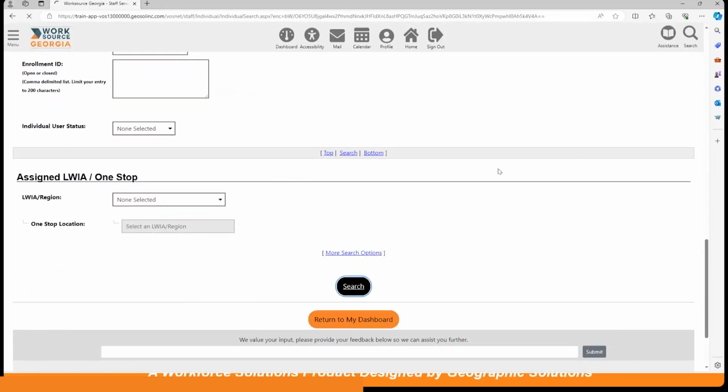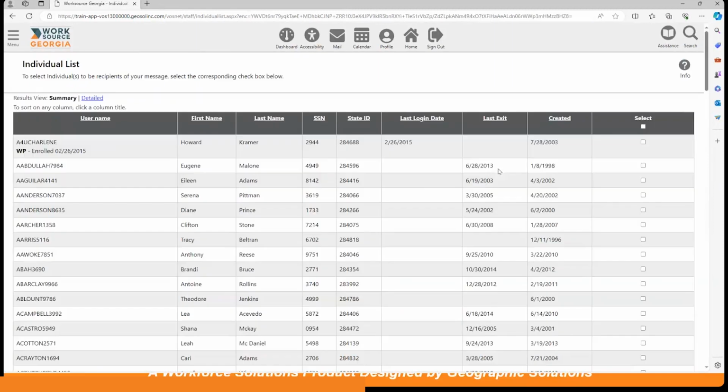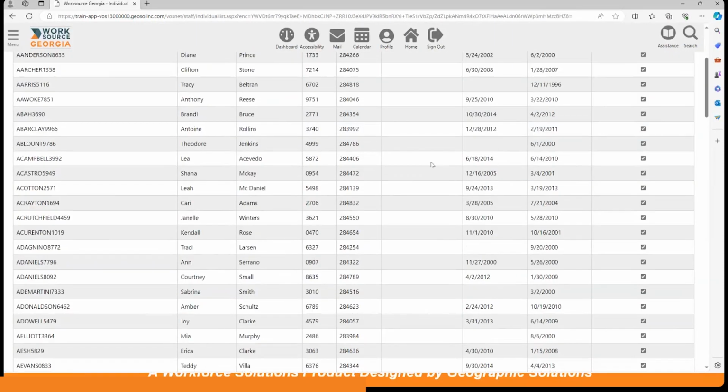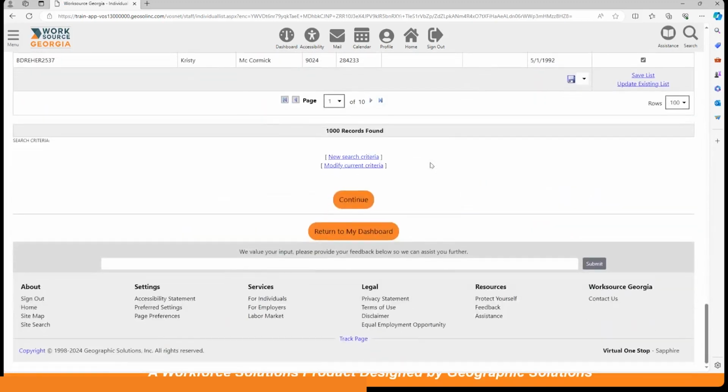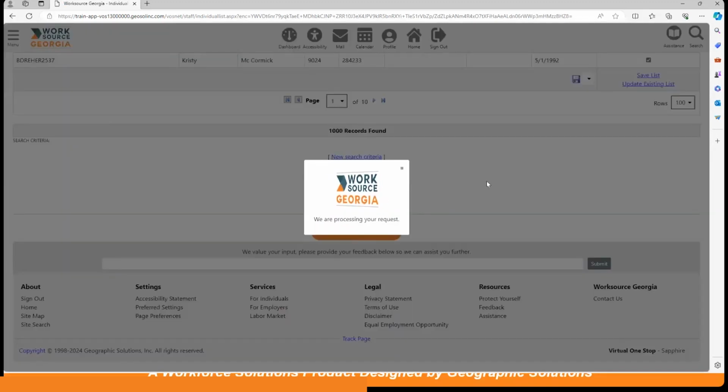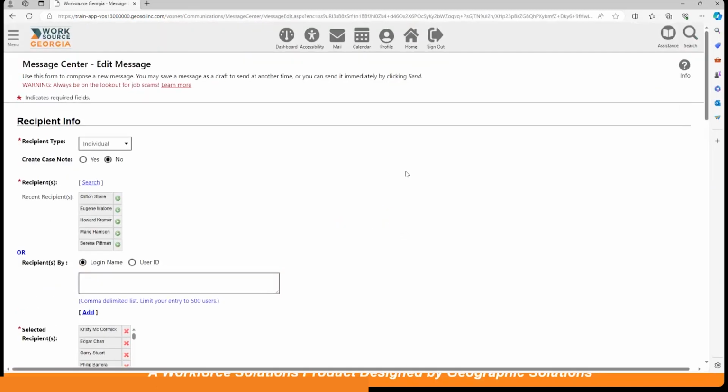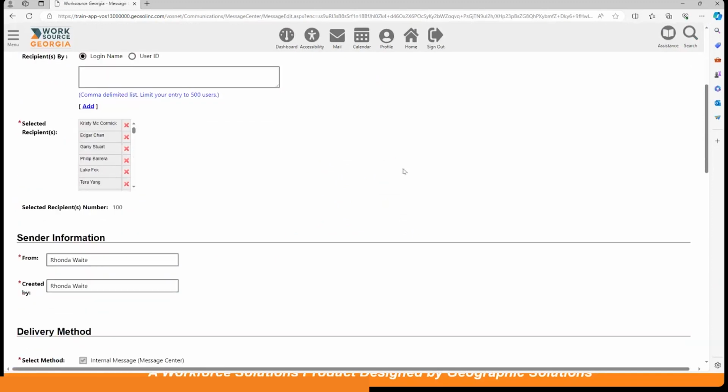I didn't put anything in because I need a good return because this is the training region. Okay. So now let's say I want to send this invitation out to all these people. I'm going to hit that and I'm going to hit continue. And I have more pages. I could scroll through all the pages if I wanted to do that and add all these people on. But for sake of time, I'm just going to select that first page. And you can see all the selected recipients down here that this is going to go to.